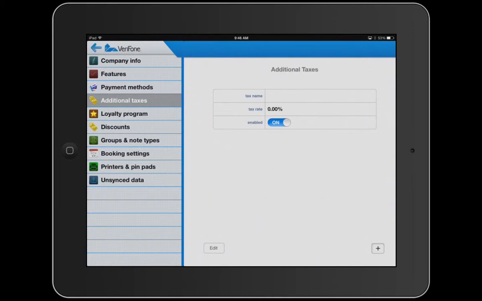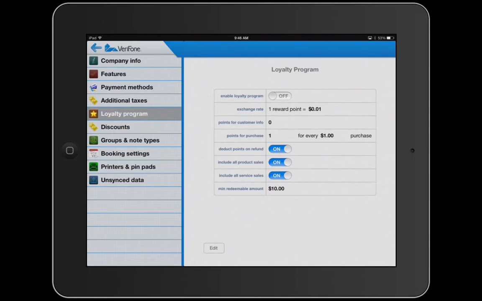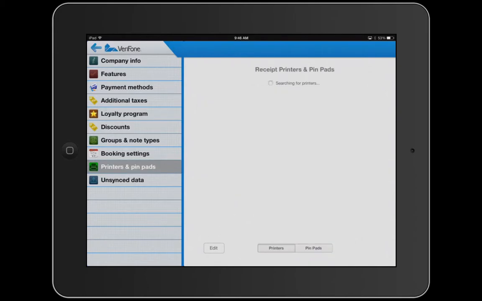Ability to manage additional taxes and explain what their reasoning is for. A very basic loyalty program that's based on points, which we'll be expanding on in the future. A printer and pin pad section, which will automatically find the printer or pin pad that's on the network, and very, very easy to sync up. This will automatically show up here. There's no drivers that will be needed.